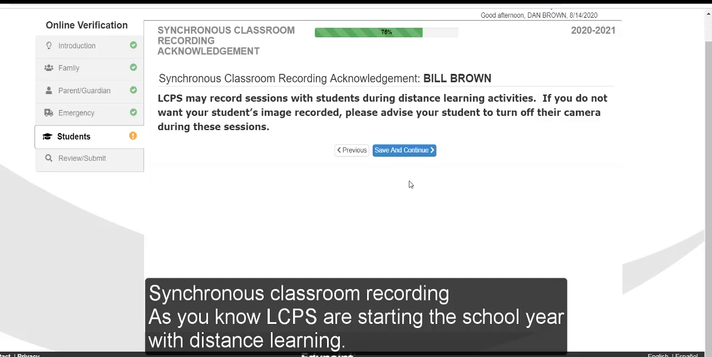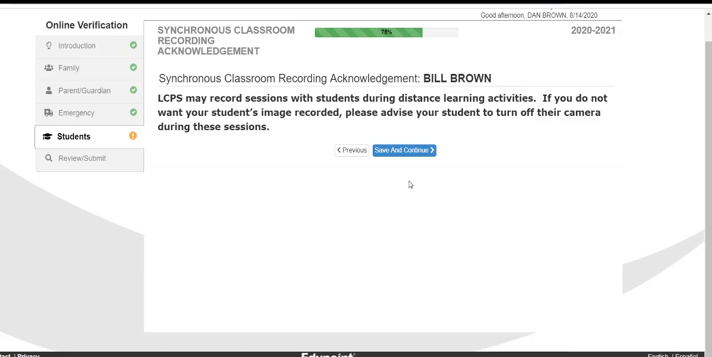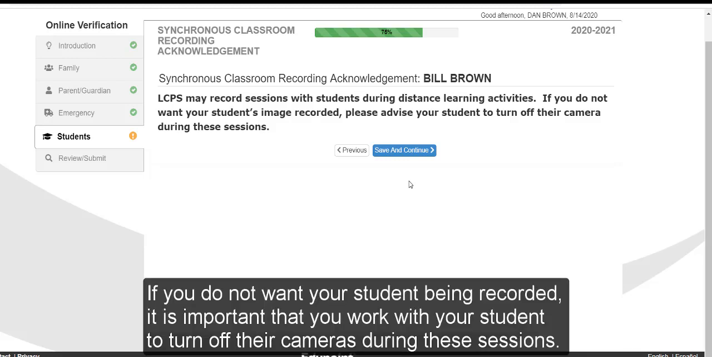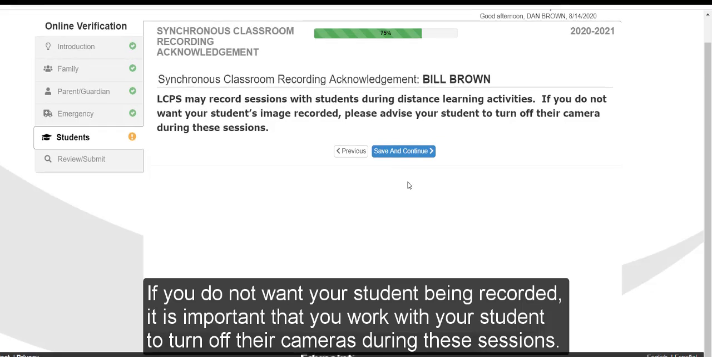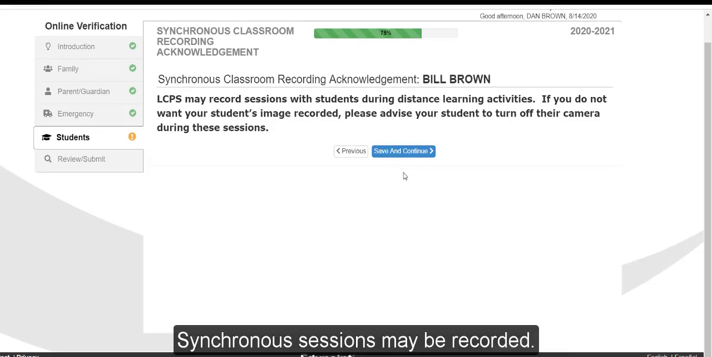Synchronous classroom recording. As you know, Loudoun County Public Schools are starting the school year with distance learning activities. If you do not want your student's image recorded, it is important that you work with your student to turn off their cameras during these sessions. Synchronous sessions may be recorded.